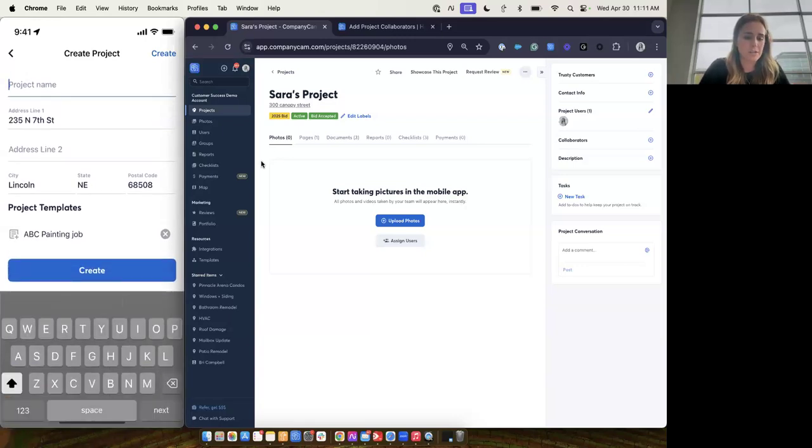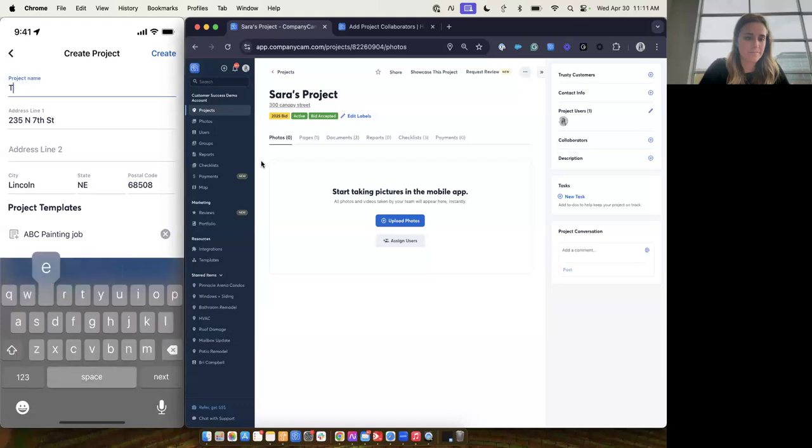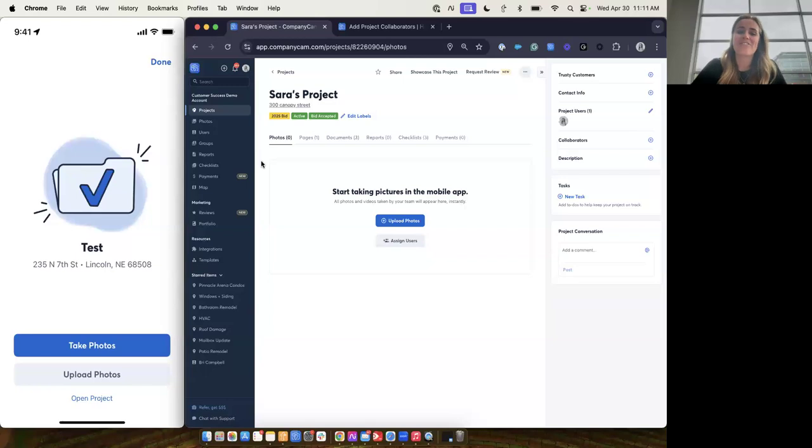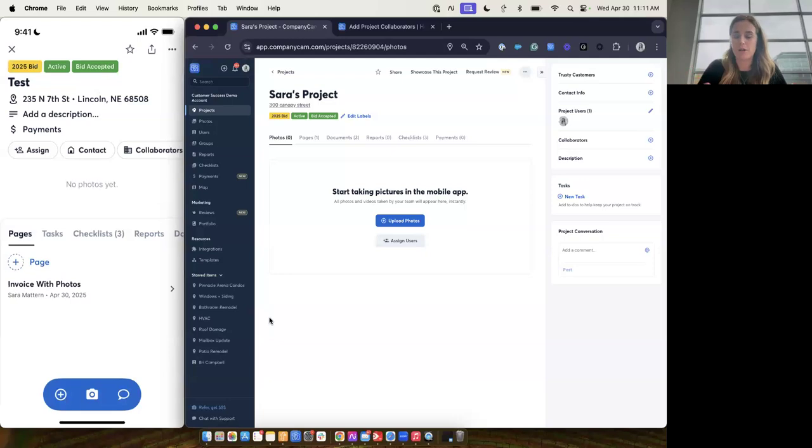I'm just going to put test project here. Going to definitely go back and probably delete this, and then go ahead and hit create. From there, it will ask you, do you just want to start taking photos right away, or do you want to go ahead and open this project? So you can do either one. Of course, you can upload photos if you forgot to do this in the first place. But if we hit open project there, then you'll be taken to that new project.